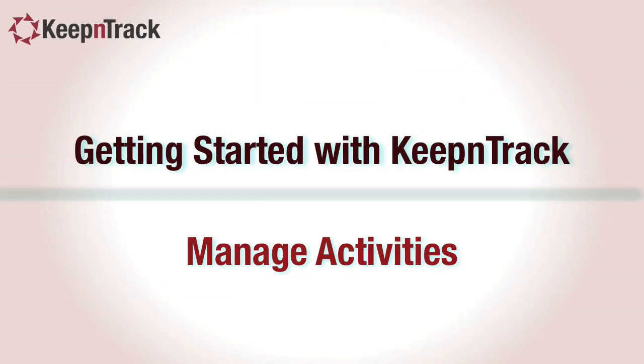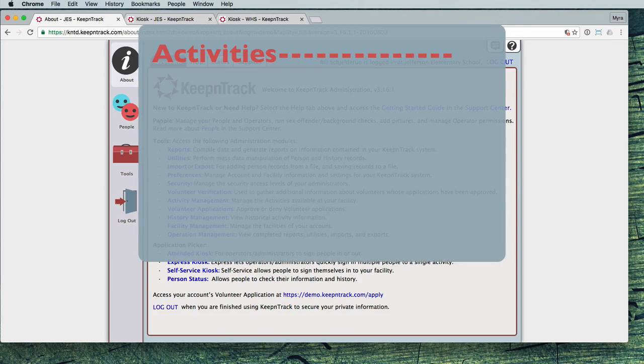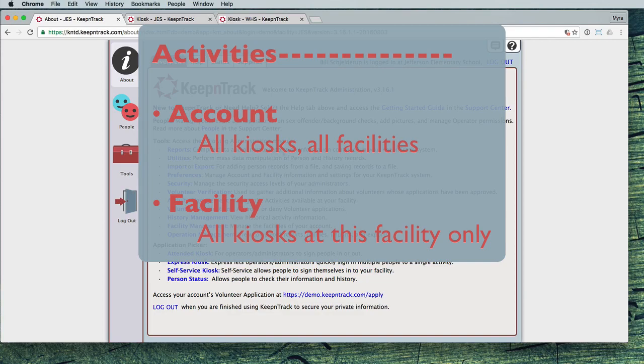Managing activities. One of the great features of Keepin' Track is the ability to create custom activities, or events people select to sign into. There are two types of activities, those on the account level and those on the facility level. Any activity on the account level shows up on the kiosks of every facility in that account. Activities on the facility level only show at kiosks of that specific facility.